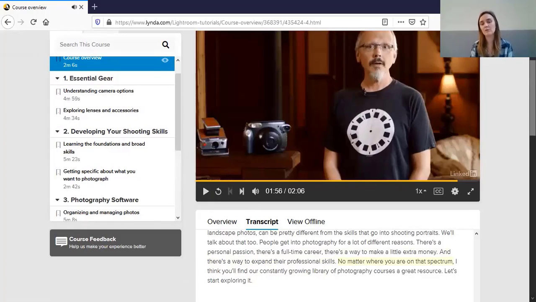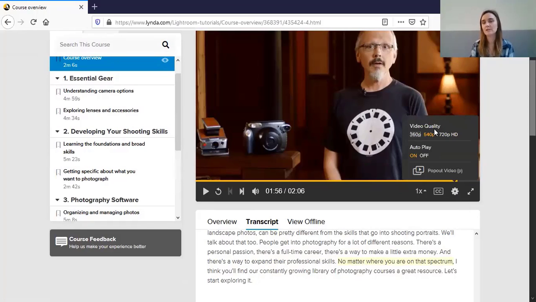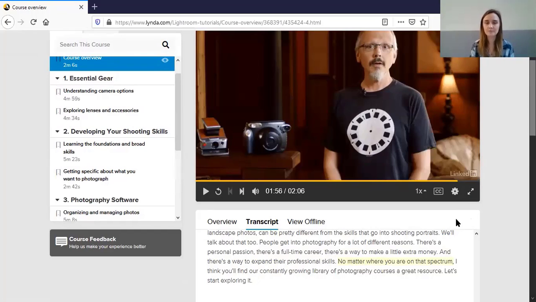to that. So if you're reading through and you go, oh, I wanted to hear this part, you can just skip right to it. And you also have other settings if you want to increase the video quality or pop up the video if you need it to move to a specific place if you're taking notes somewhere.